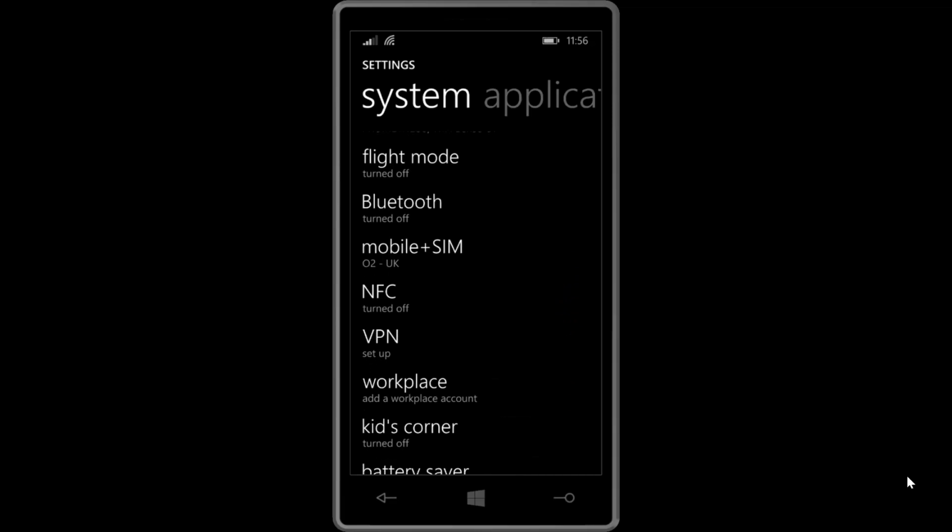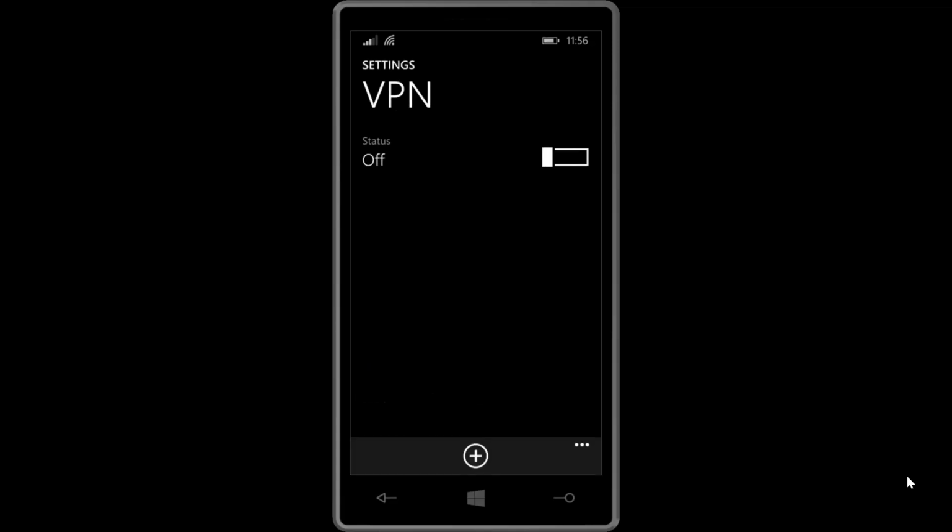NFC, well, we all know what near field communication is. VPN, this is the new one where you can set up a secure connection, which I'm not going to do because I'm at home and I don't really use VPNs around the house, apart from obviously my server upstairs, which is a pain, but that's something totally different.